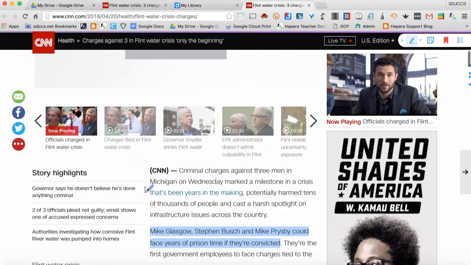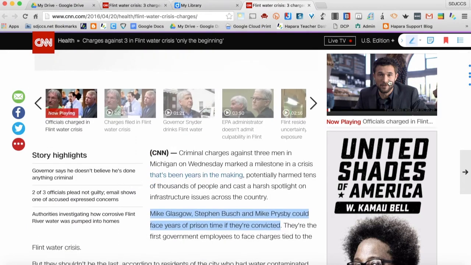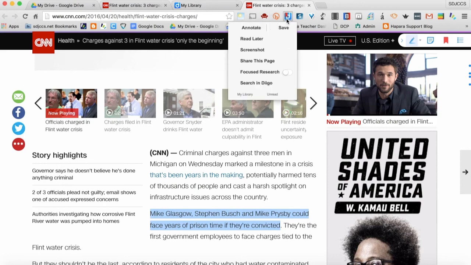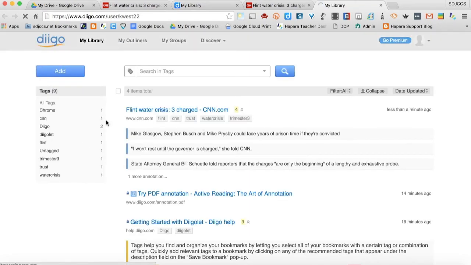So now that's cool enough, right? I've got this article that I've highlighted. Now watch what happens if I go back to my library. Something really cool is going to happen. Now I've got that same article, Flint Water Crisis 3 charge, but all of my highlights are now pulled out, and notice it has one more annotation.